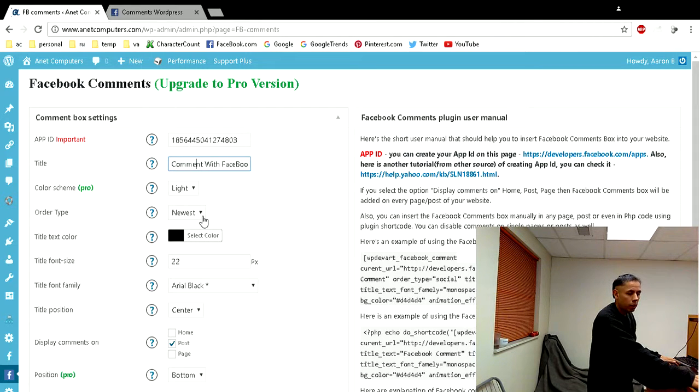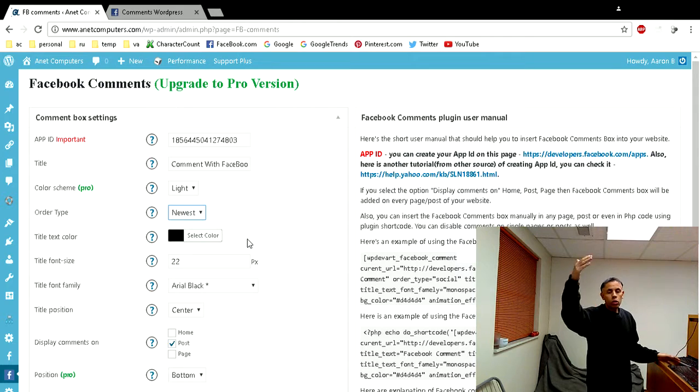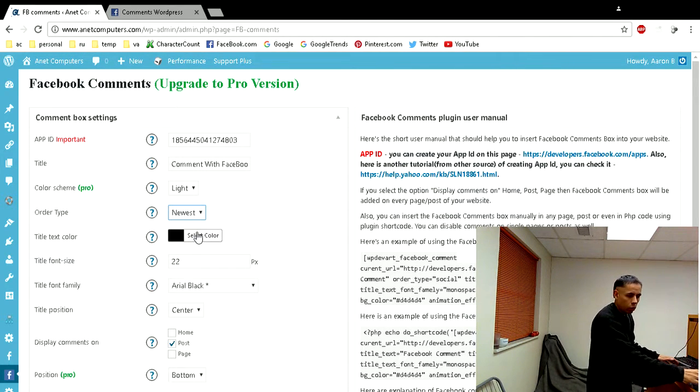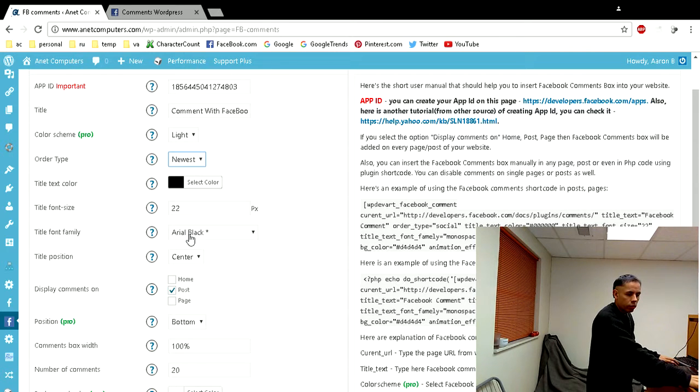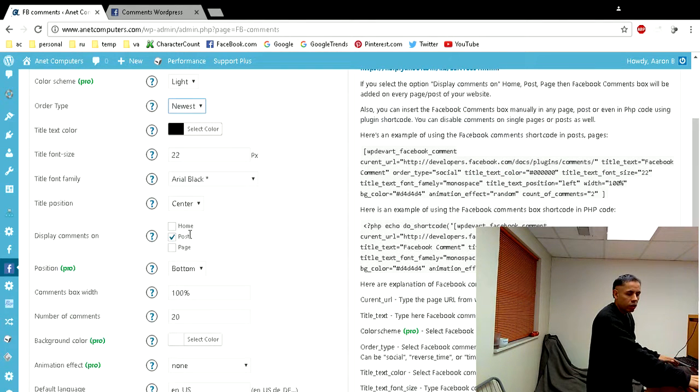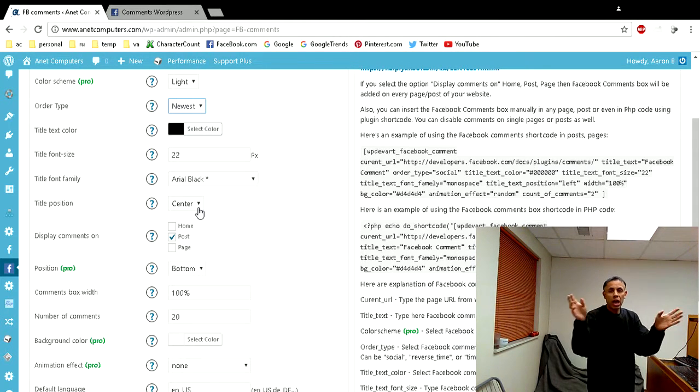Now the order type, you can select either social, newest, or oldest. I prefer newest, so the newest comments will be at the top. That's what this is. The comments at the top, it'll sort it by either newest, oldest, or social. You can change the font color, the size, and the type of font. You can also change the position or centering of the title.